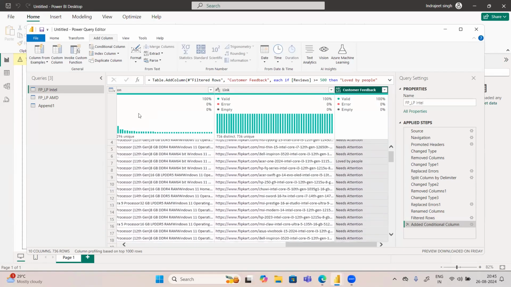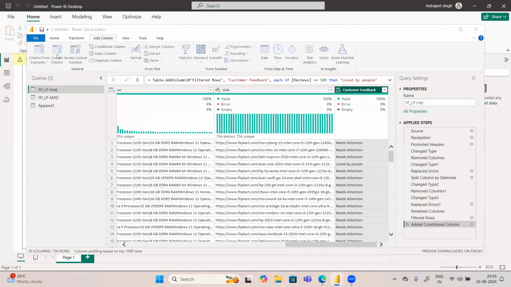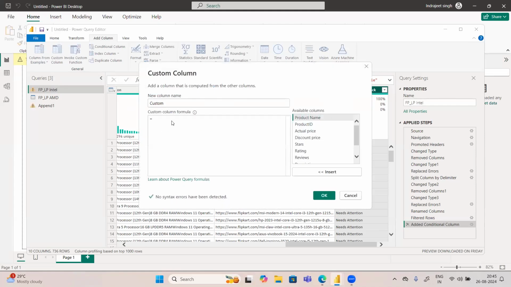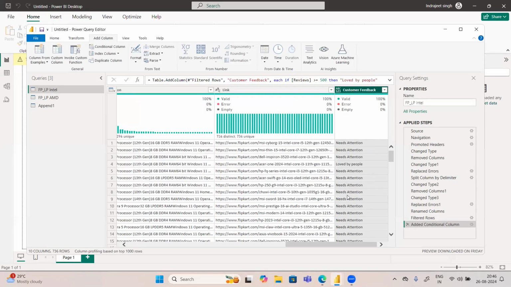Similarly, you can achieve this using a script also. If you click on Custom Column, here you can write the Power Query formulas. And suppose you don't want to do it with conditional column, you can achieve it using DAX also. That I will explain once we have the data loaded.